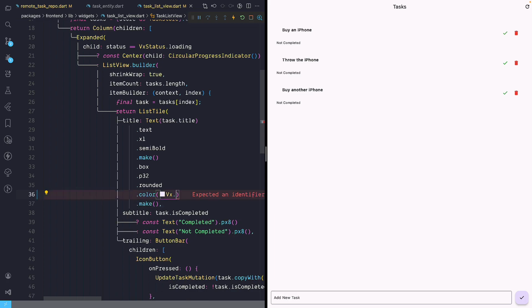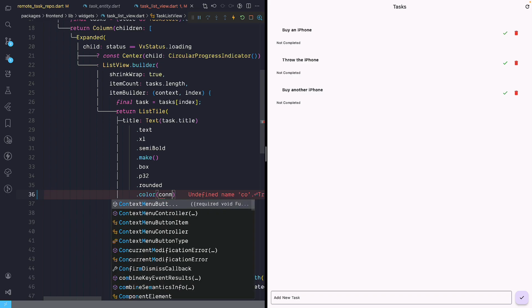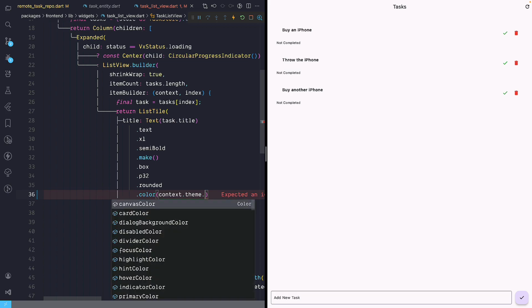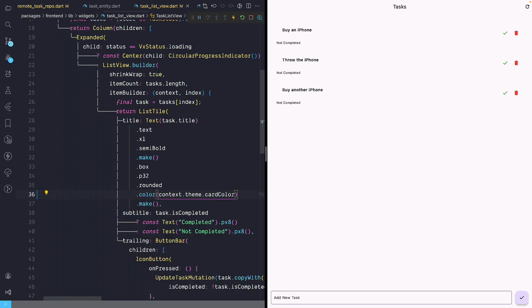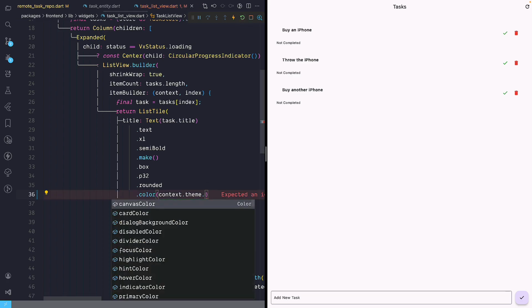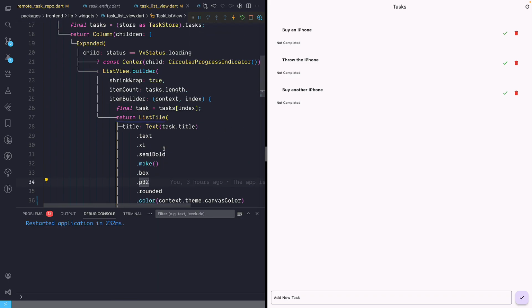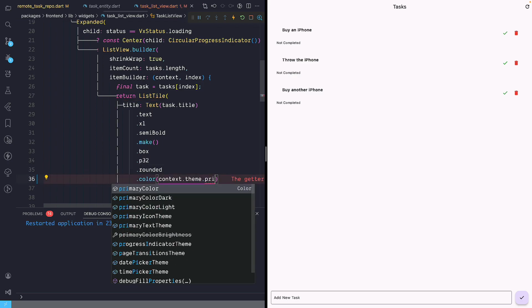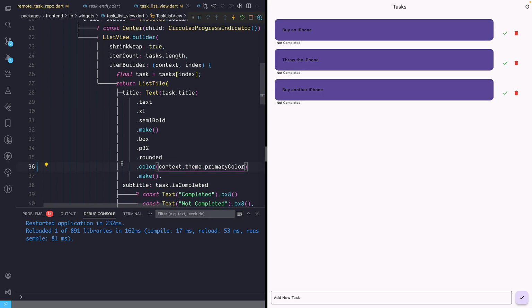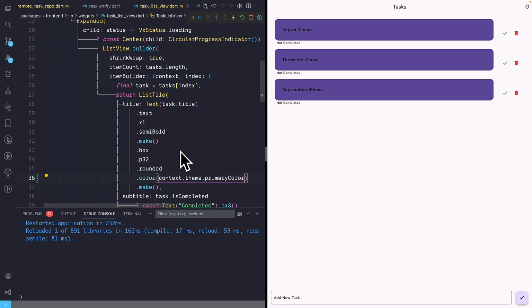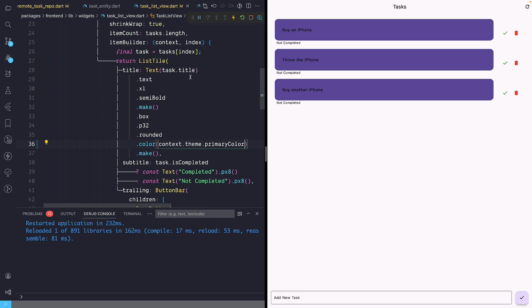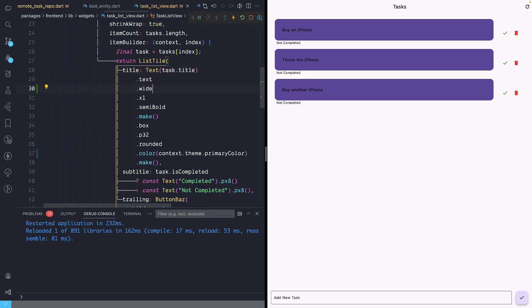Also, we can just use the theme from here, like context dot theme dot card color, maybe, right? And that should be good. I think this thing is not working that well. Or we have primary color as well. This is kind of nice. And based on the primary color, the text color, we can make it, let's say, for example, dot white. Okay, this is fine for now.